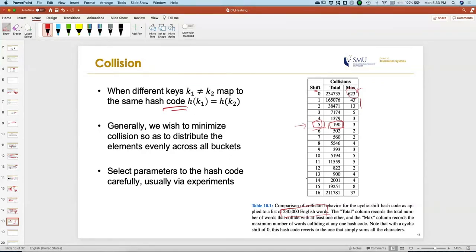Now, having said that, we can minimize the collision, but we can't drive it down to 0. In fact, there is no way to guarantee that it's 0. Well, there is one way to guarantee that it's 0, and the only way is to create an array big enough to cater to every possible key, regardless of whether they're going to occur or not.